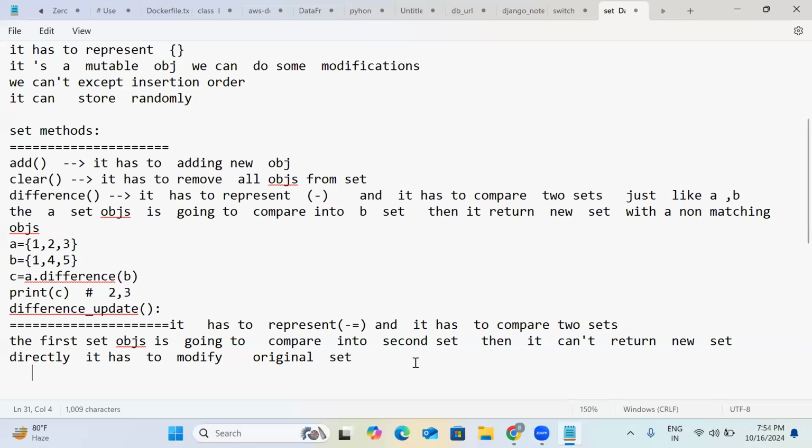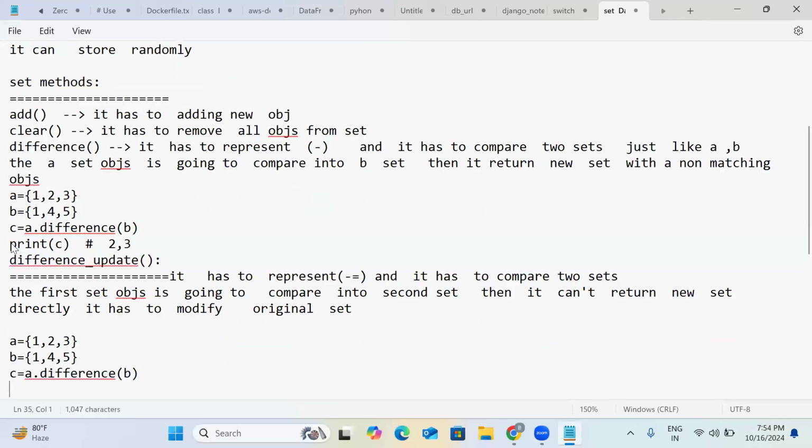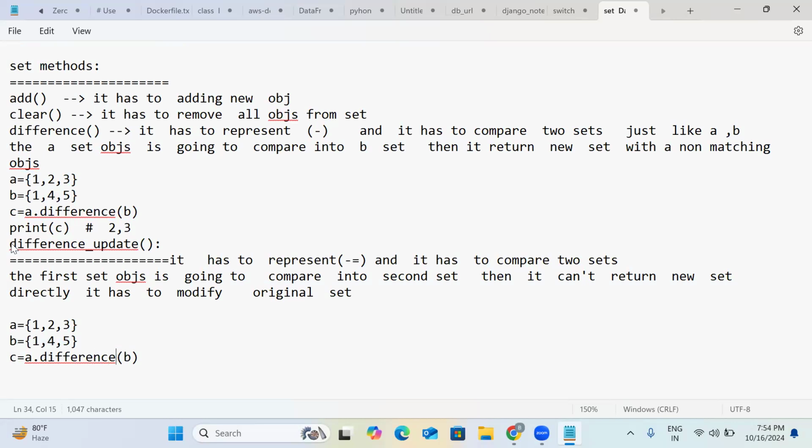The thing is, see that. Same example code. Let me copy the same example now, guys. Here, let me use difference underscore update. Directly, we want to modify the A object. Don't return that. It can't return any new set here. Don't take the return type. Remove that. Directly, it has to modify the A set here.